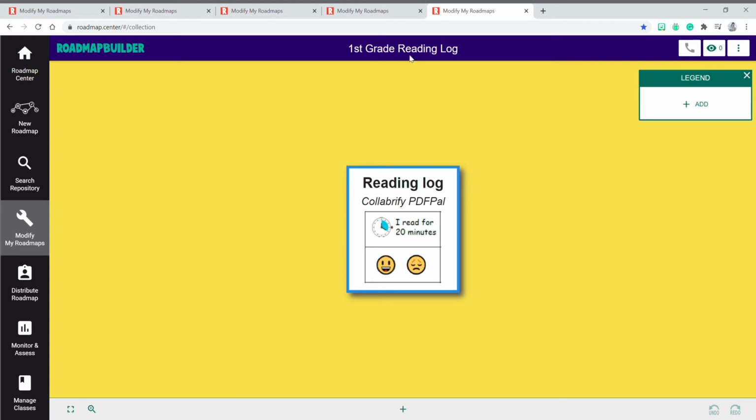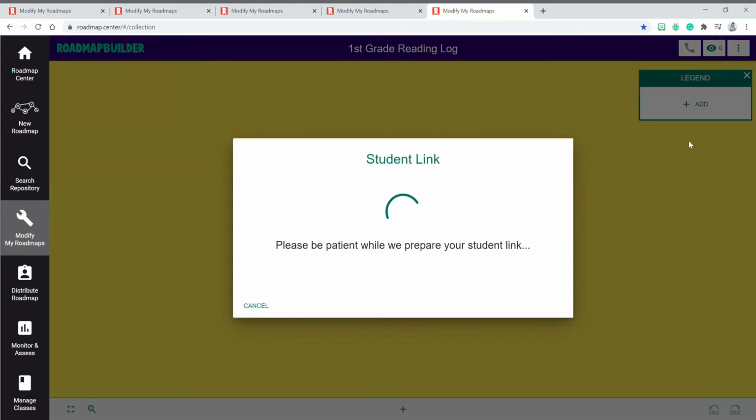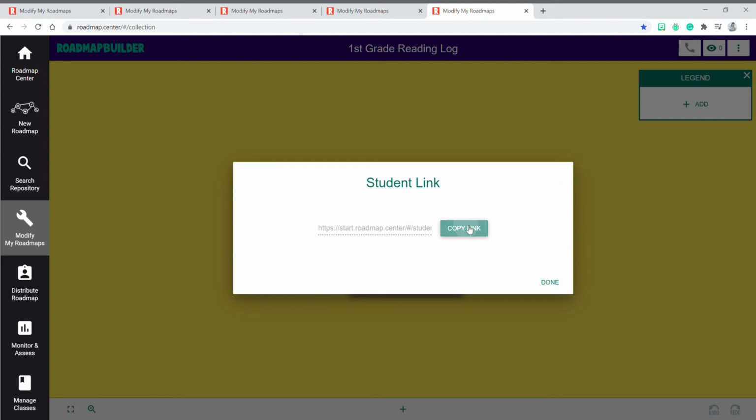I called it first grade reading log and put in the part I want them to go back to. In this case, a PDF, which they're going to fill with the times and page numbers that they've read. Once I'm done, click on the three dots on the upper right corner. Choose student link. Then copy link and done.